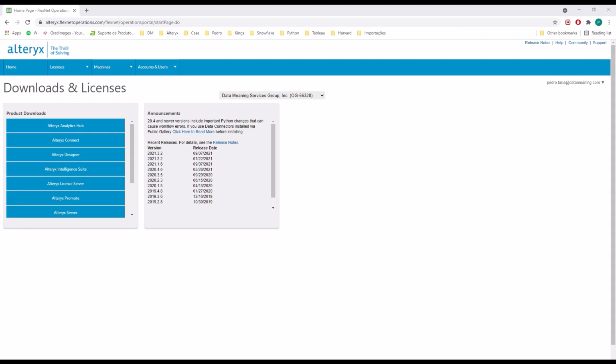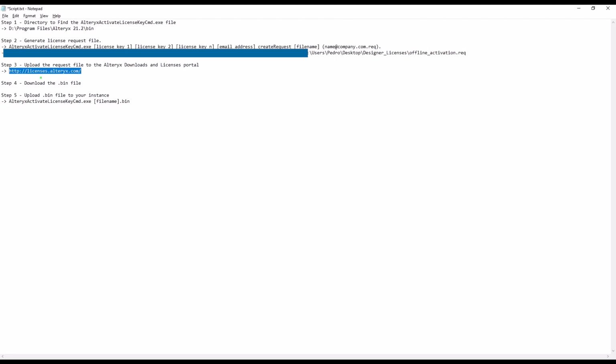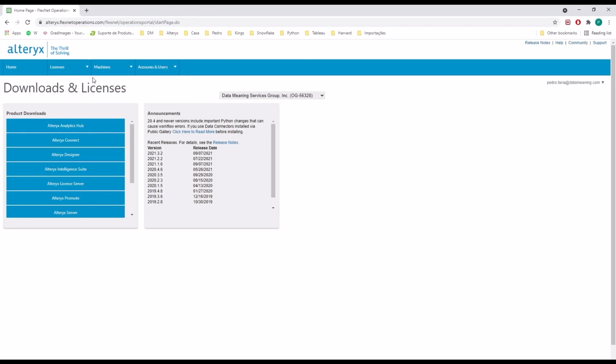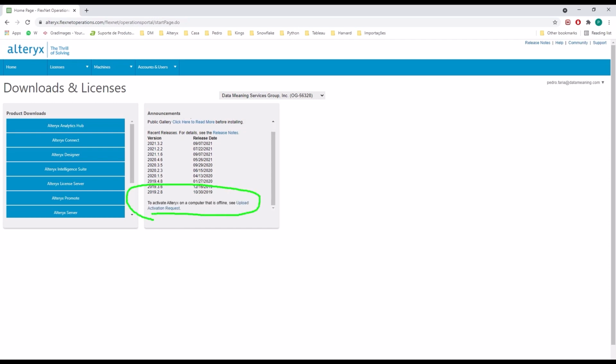Now that we have created the file, as I mentioned before, we now need to go to the license portal. I have it open over here. The place I need to go is kind of hidden right now, so in this location over here, just scroll down a little bit and you should be able to see something easy that you can actually use. Then click to upload the activation request file.